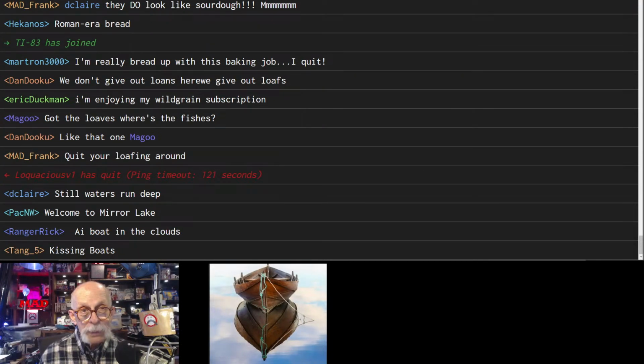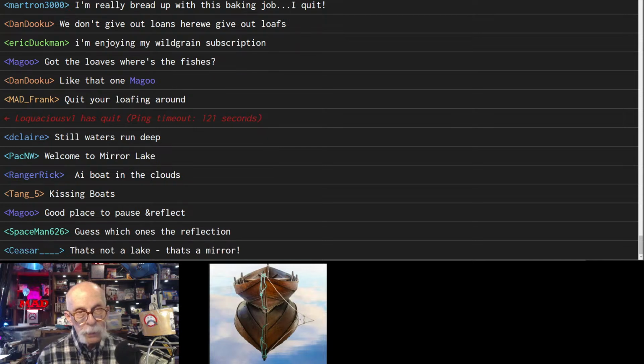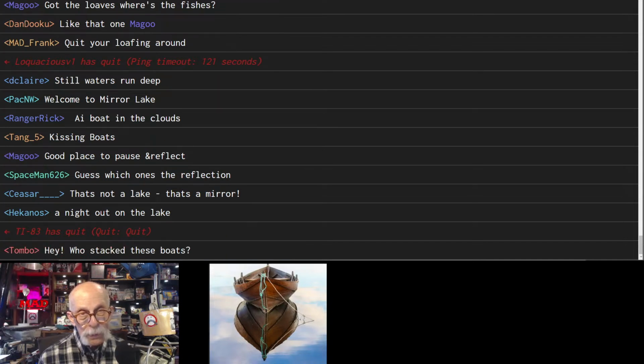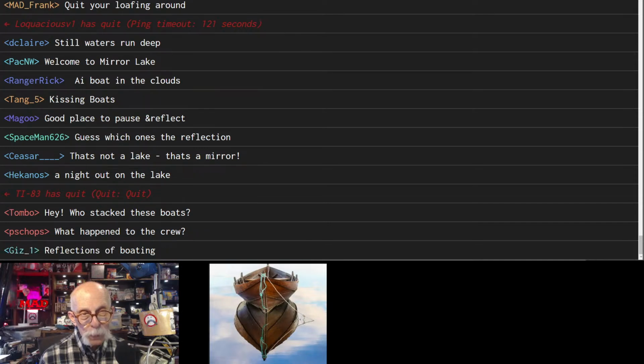Welcome to Lake Mirror, or Mirror Lake. A boat in the clouds. Kissing boats. Oh, how cute. That was Tang. Good place to pause and reflect. Guess which one's the reflection? That's not a lake. That's a mirror. A night out on the lake. What? Who stacked those boats?